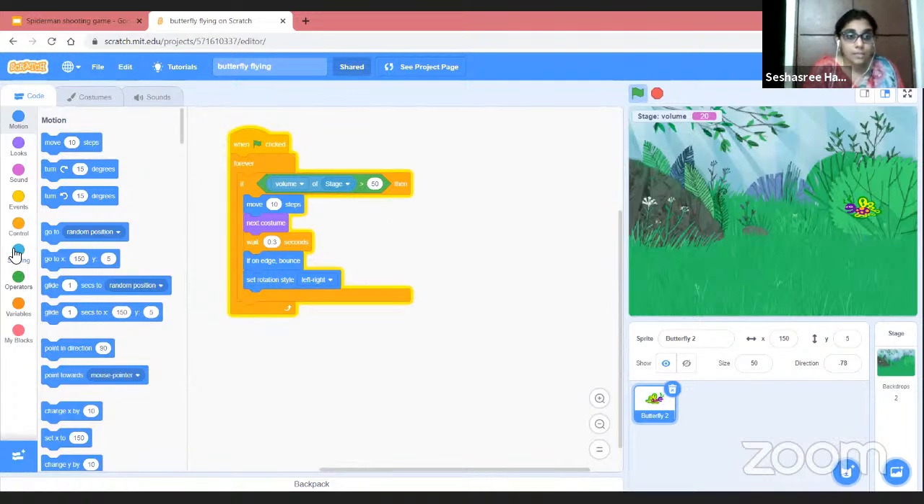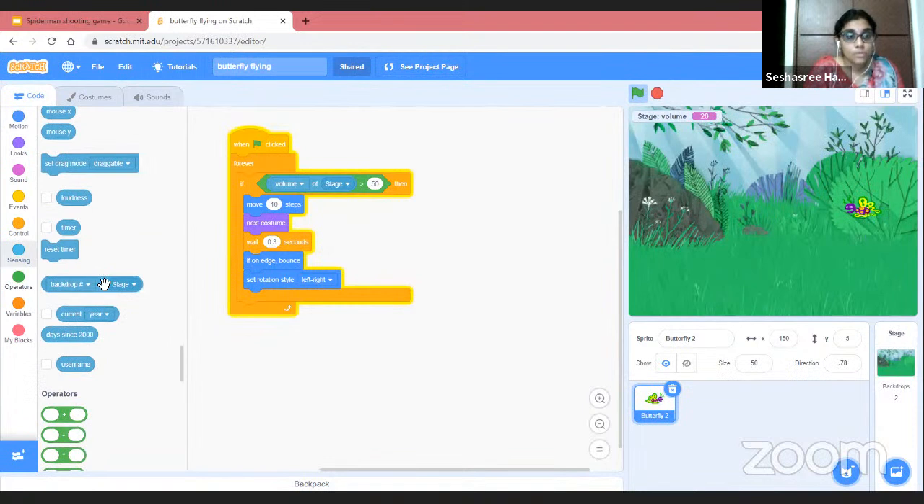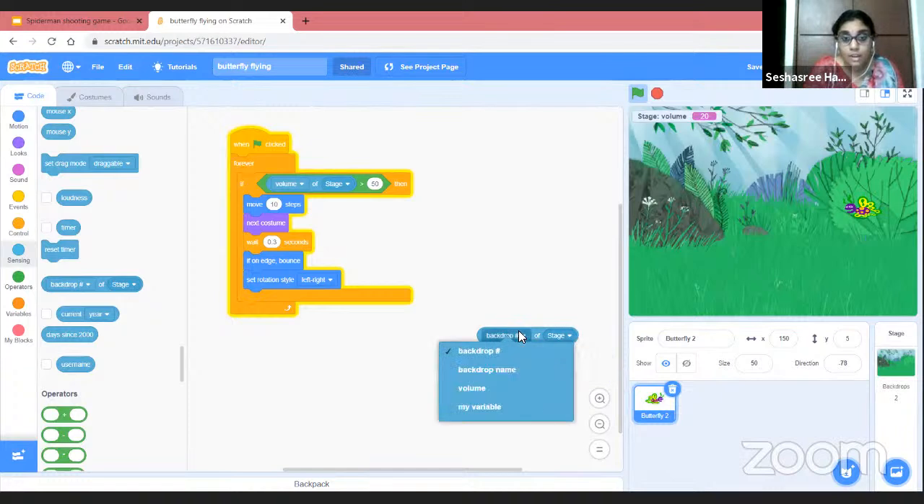So in the sensing blocks, the same block I have used before, there are different options. Before, in this block, instead of stage, I used a different sprite because there is a different sprite here. But here I'm just using the stage and there I'm using the volume block.